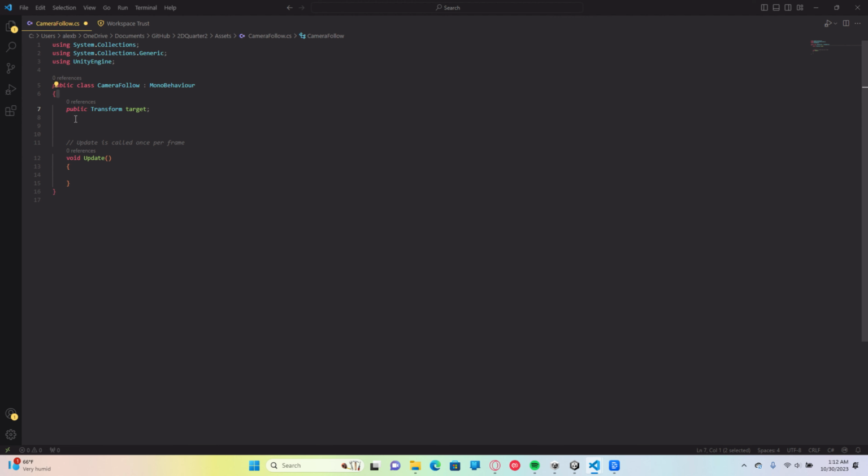I'm actually going to go ahead and start adding comments to this just to make it perfectly clear. Allows us to target a specific game object to track its transform values. All right, so there's our first one.